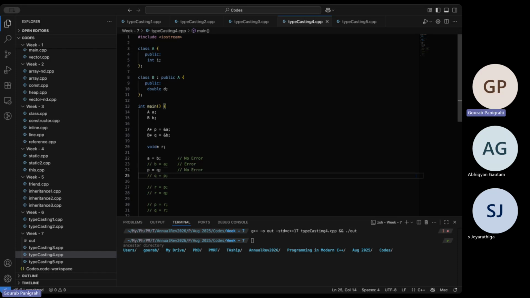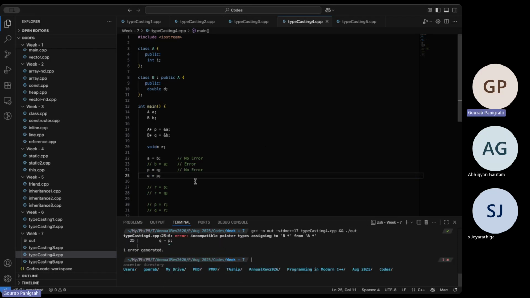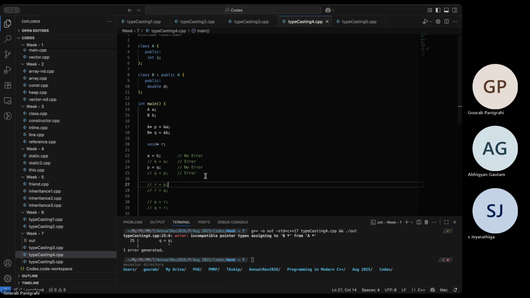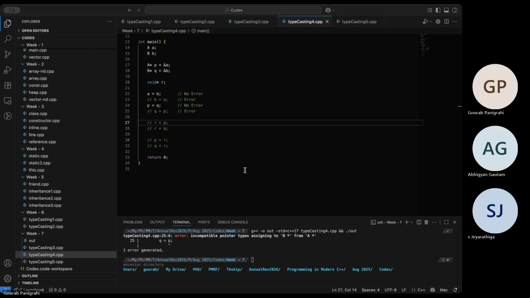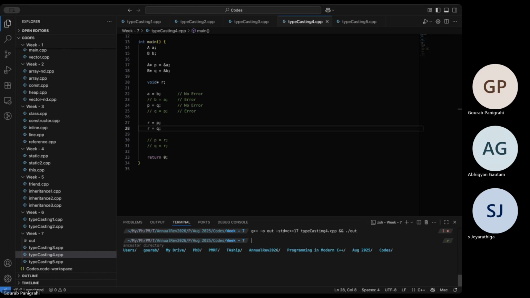Okay, the next one, Q equals to P. Let's see. This throws an error. Okay, so it can't assign B star from A star. All right. Void pointers as usual, not a problem. So no worries there.